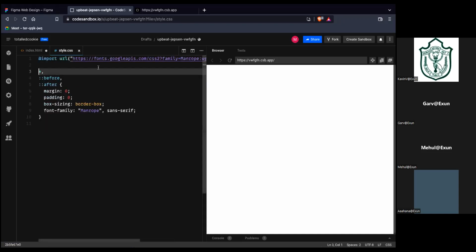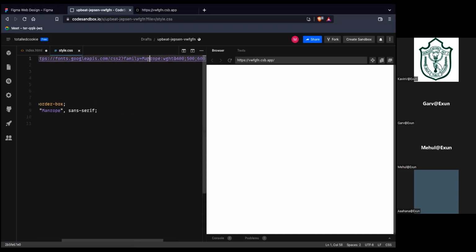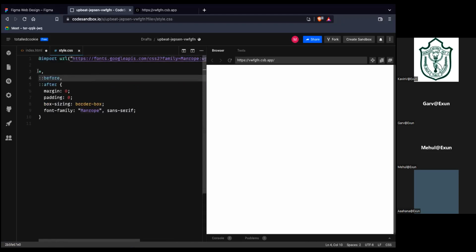Over to the CSS, we have basically imported a font called Manrope from the Google Fonts. And basically this shows that I've reset my configuration like margin 0 and padding 0 so that I can customize all my components according to my needs. So let's move over to the design.